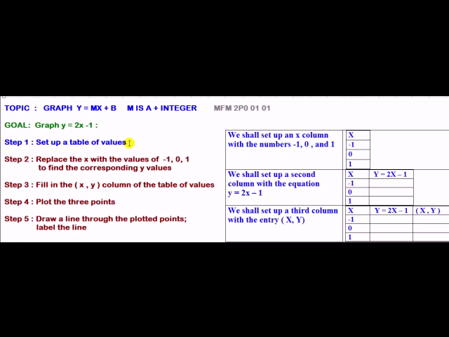Step 1, set up a table of values. So, we start by having an x column with the numbers -1, 0, and 1 underneath the x as the title head. And now for step 2 of this particular table setting up process, you set up a second column with the equation y equals 2x minus 1 as follows, and leave 3 blank spaces. Then you set up a third column with the entry x comma y and leave 3 blank spaces.